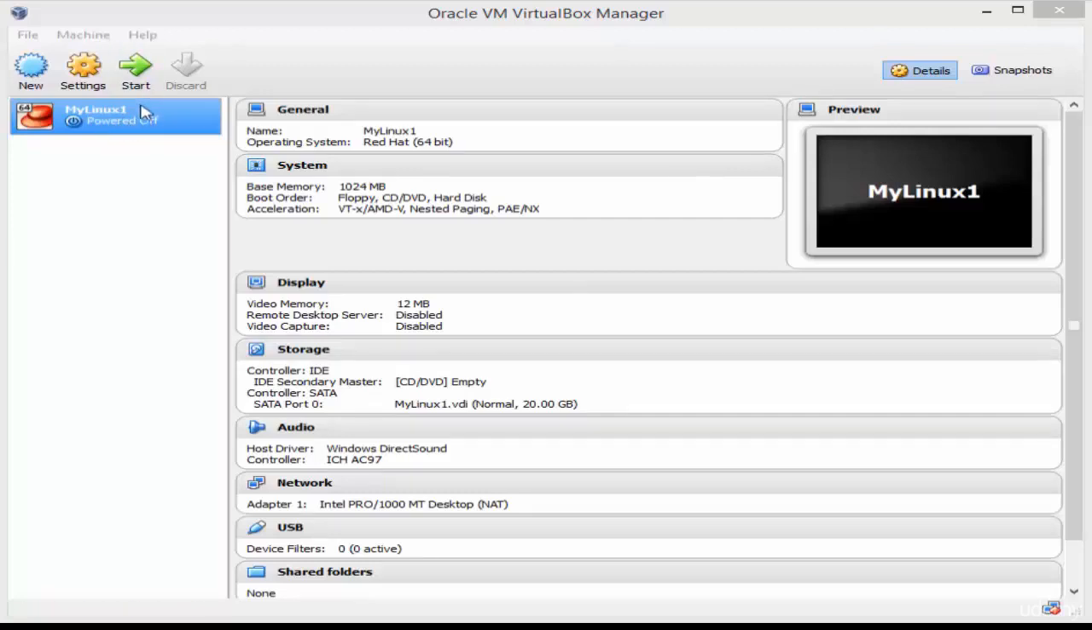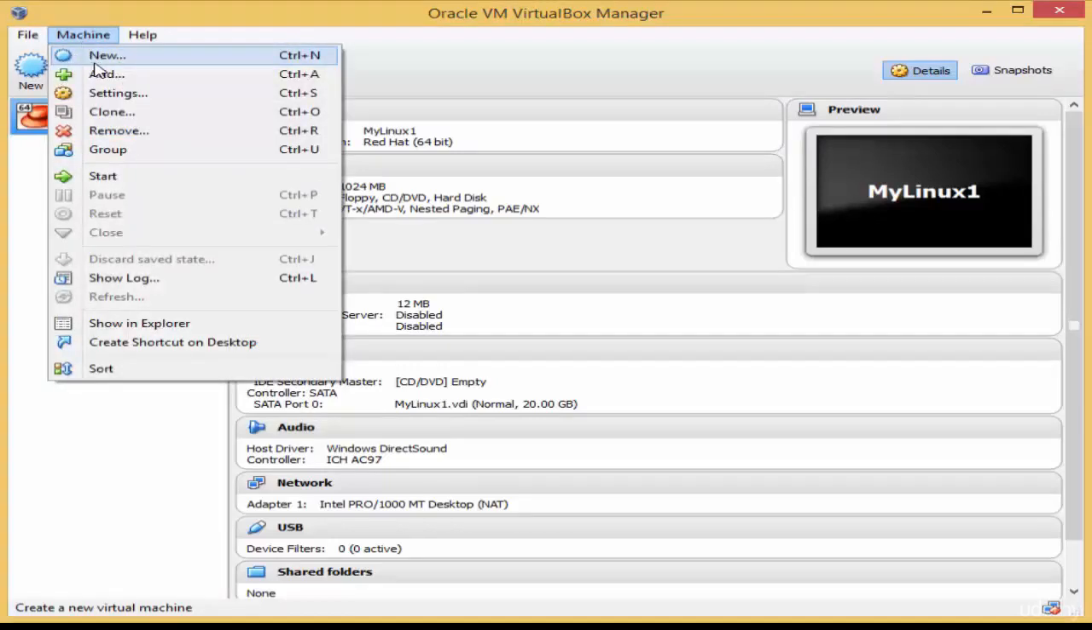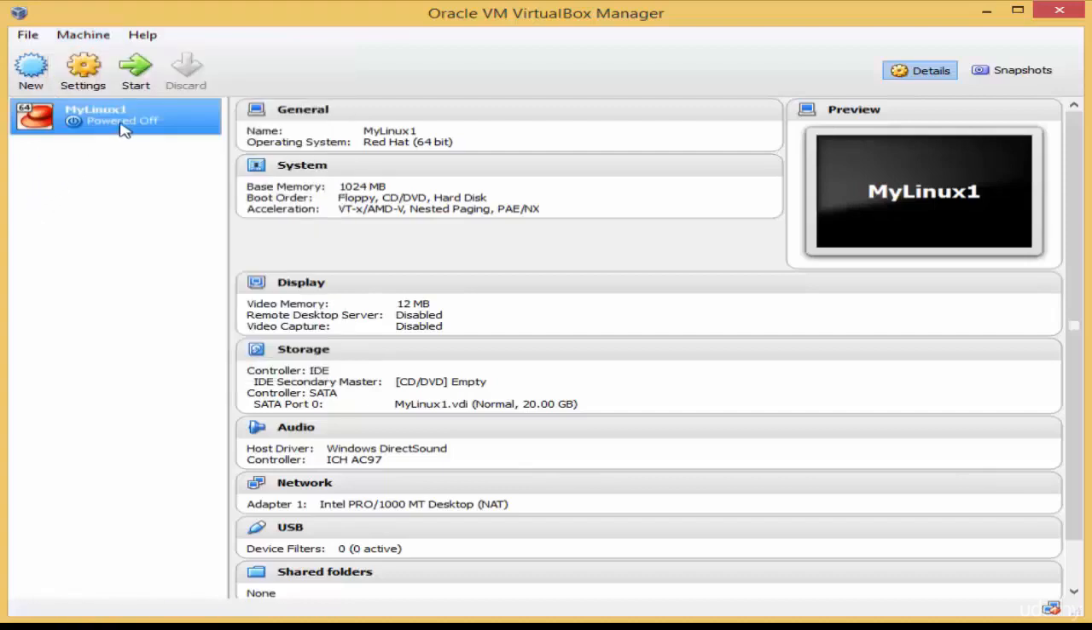Sorry, I meant it's not running, not working, it's not running. There are two ways to start it. Either you will highlight it like that and then click on start, and there are several other ways. You can click on machine and then click here start, or you can just double click on it and it will start.